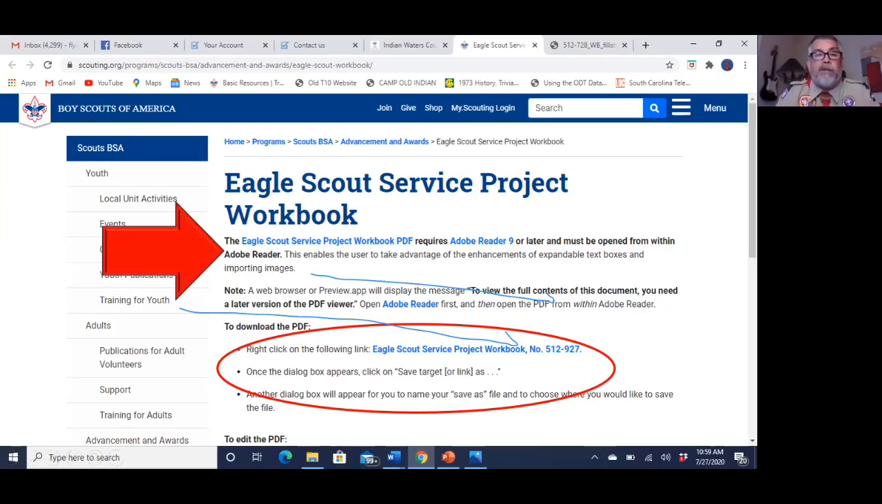Same reason, you can't save to the national server. This is something coming from, you look up here, scouting.org, it's coming from the national server. You can fill it out, and you can print it from here, but you can't save any of that information. So be sure to save it before you start, because you're not going to do it all in one session.